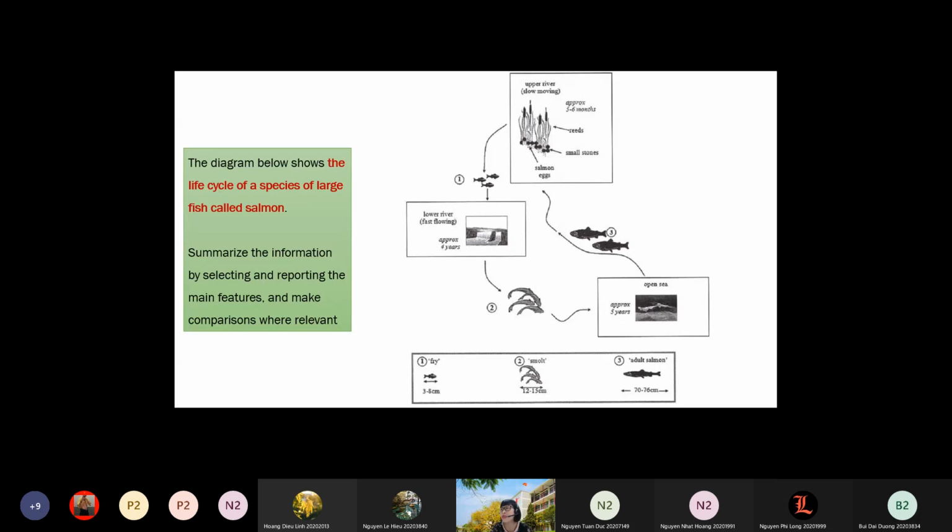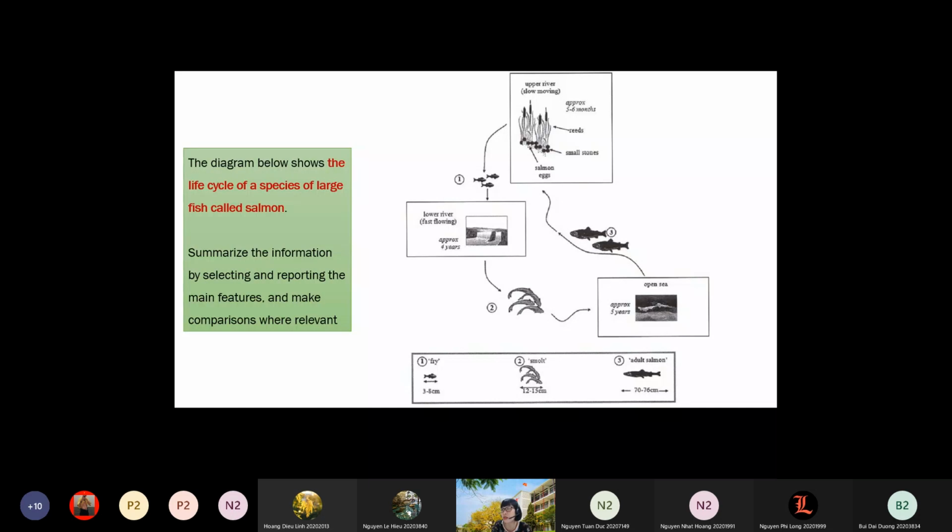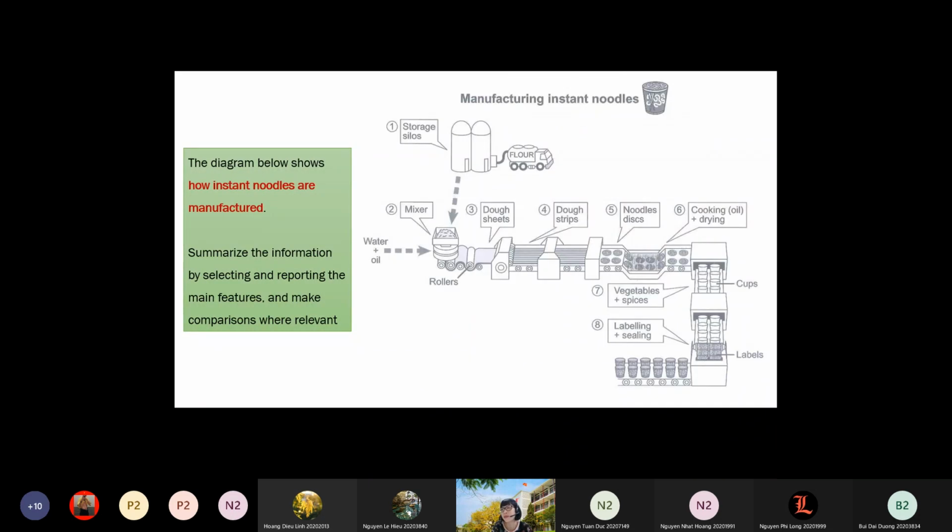Okay, natural cycle. And this is taken from a real test, yeah, in the Cambridge IELTS test. And the next one, how instant noodles are manufactured, with more pictures and more stages, right? We have 8 stages in this diagram and more pictures than that. From storage silos to labeling and sealing, right? Manufacturing instant noodles. So this is a man-made cycle. So in your IELTS writing test, you may have to describe a natural cycle like this or a man-made cycle like this. And both tasks were taken from actual tests.